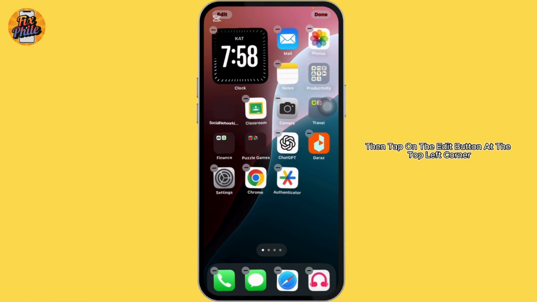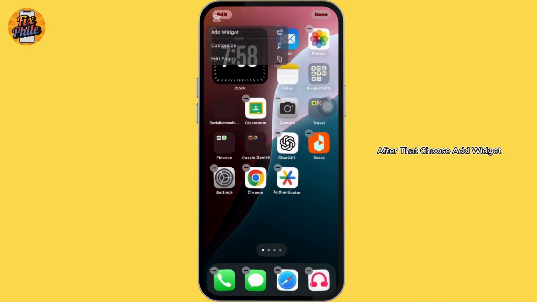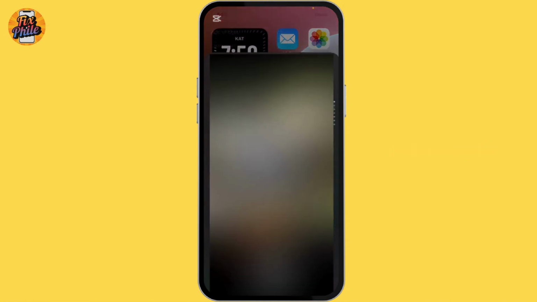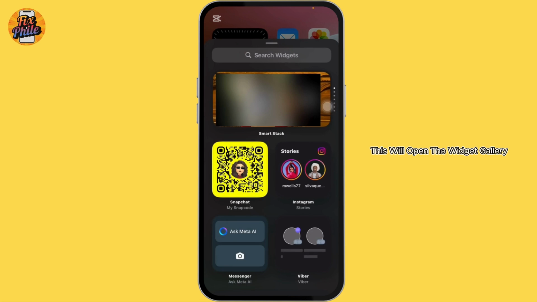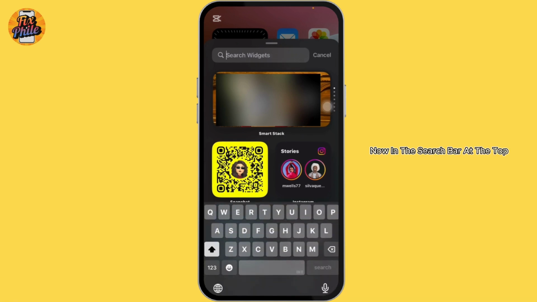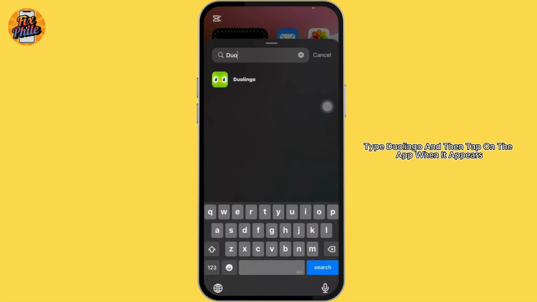Now, go to your home screen, tap and hold on an empty area until your apps start jiggling. Then, tap on the Edit button at the top left corner. After that, choose Add Widget. This will open the widget gallery. Now, in the search bar at the top, type Duolingo and then tap on the app when it appears.